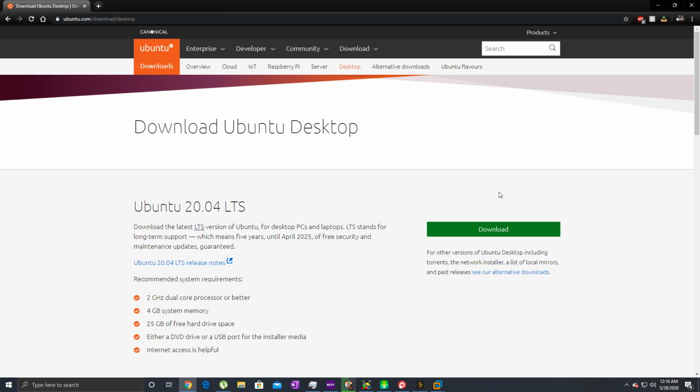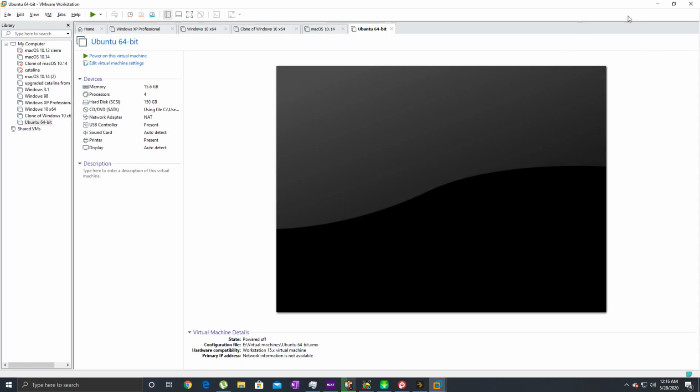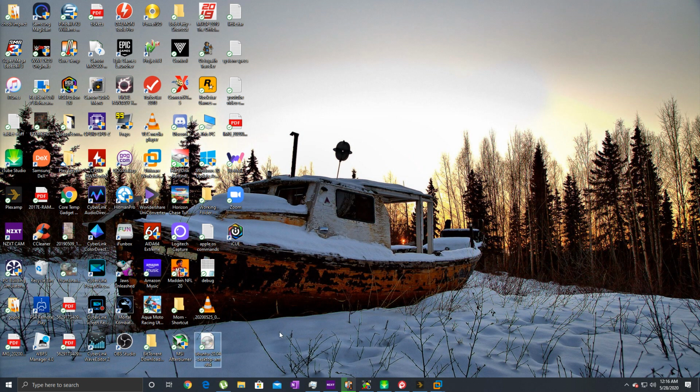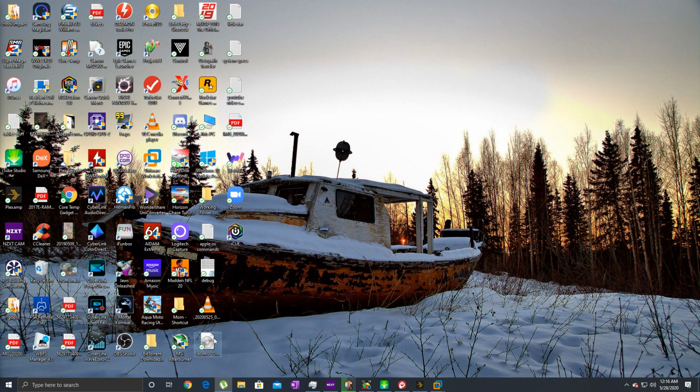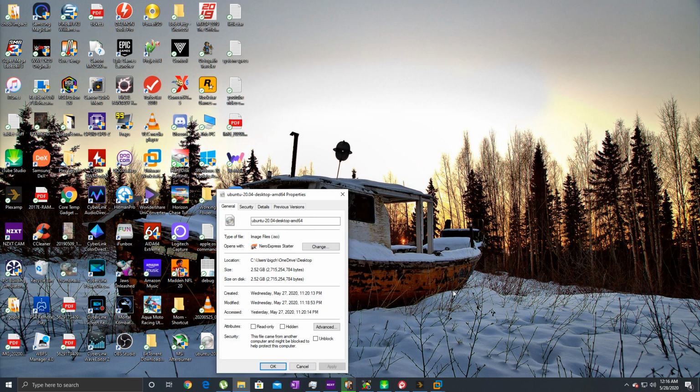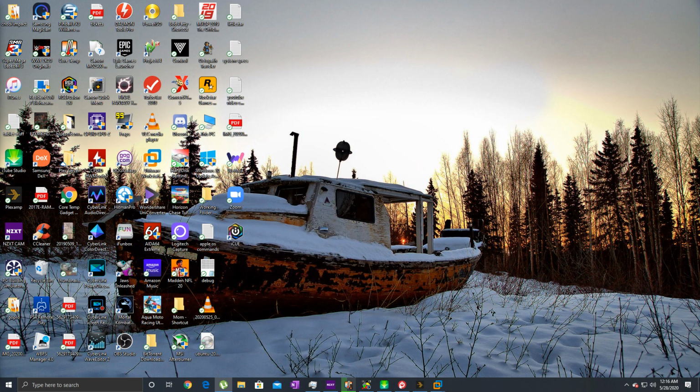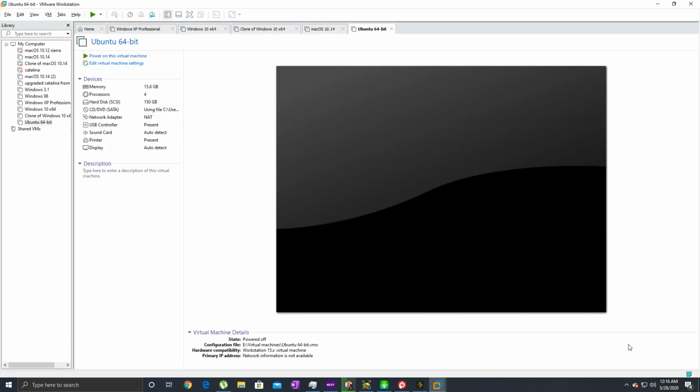But Linux is 100% free. So you're going to download it, and you're going to end up with this file right here, which I believe is an ISO file. It's 2.52 gigs, and you're just going to download it. You can put it anywhere you want. I just put it on my desktop so I wouldn't have to look for it.